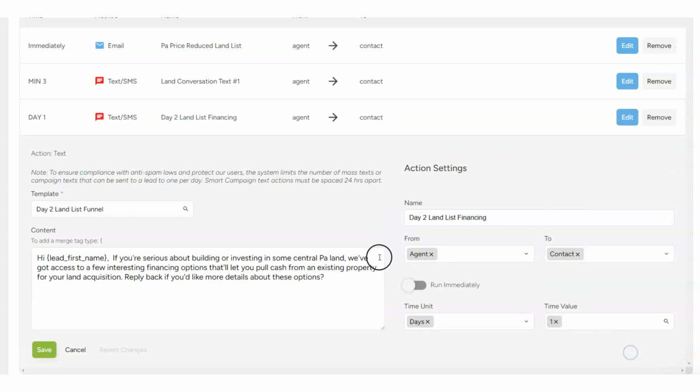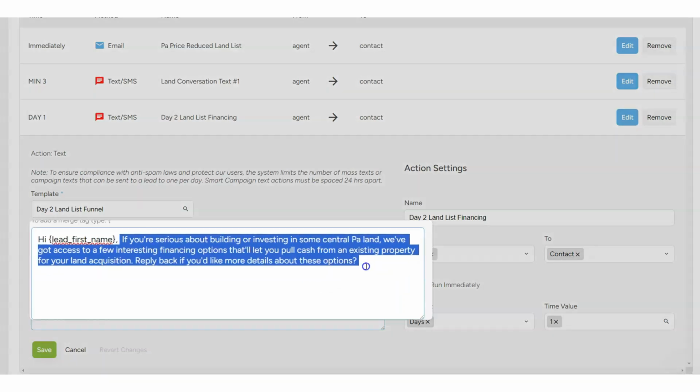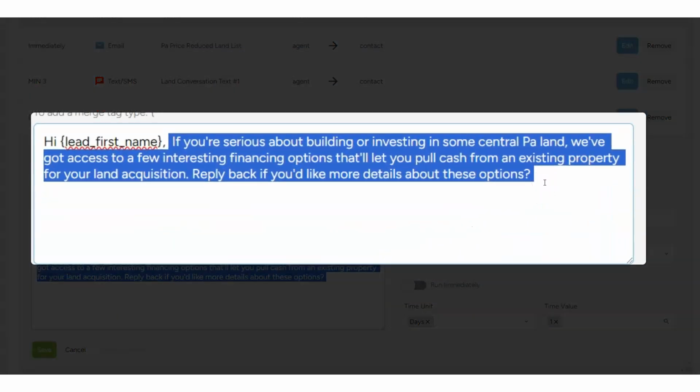The third touch here in our short campaign now tries to push people over and engage on the financing side of things around land. So it says, hi, lead first name. If you're serious about building or investing in some central PA land, we've got access to a few interesting financing options that'll let you pull cash from an existing property for your land acquisition. Reply back if you'd like more details about these options.